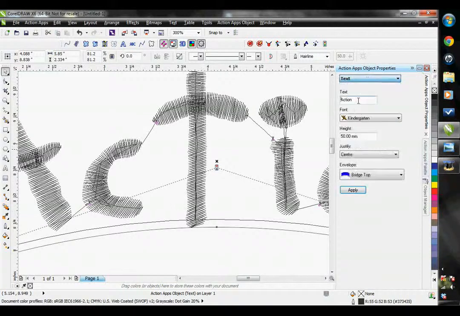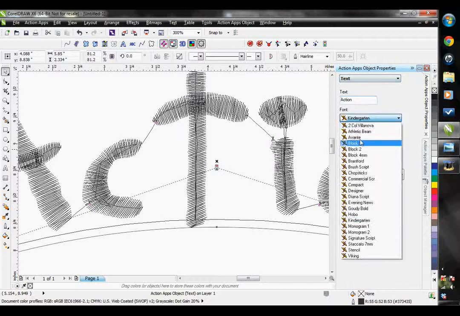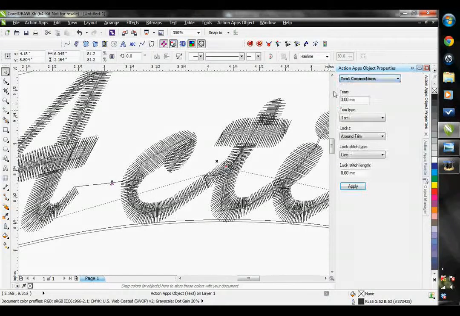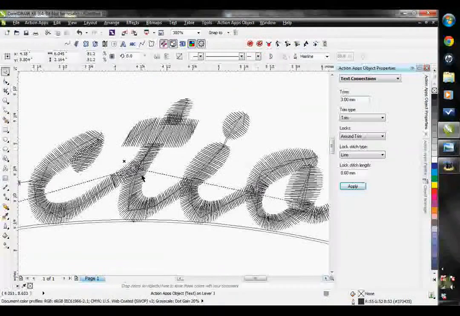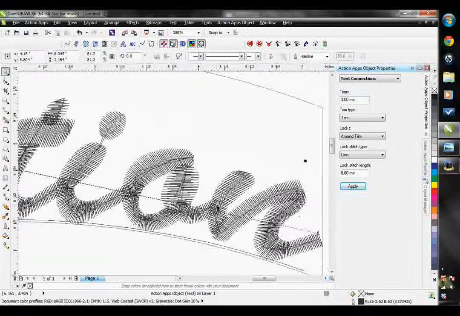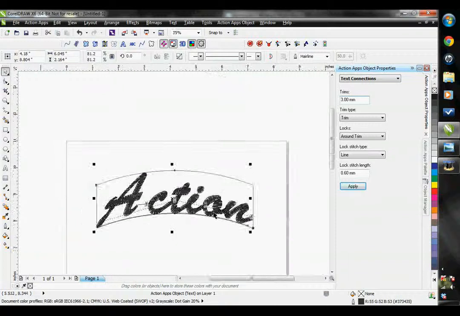So let's go ahead and choose a script font and see if we get anything different. So see here, I have my text connections still set at 3 millimeters. There was a trim applied here, but where each letter is coming up on each other, there was no trims applied. There is one right here though too. Not here. So it's automatically applying them wherever there's more than 3 millimeters between the start and stop.